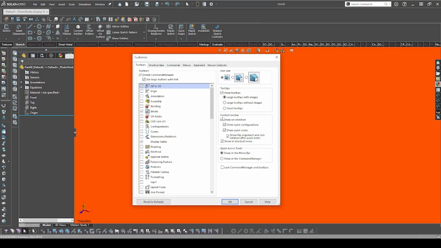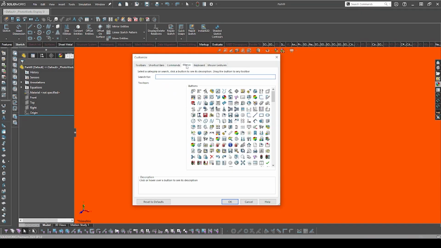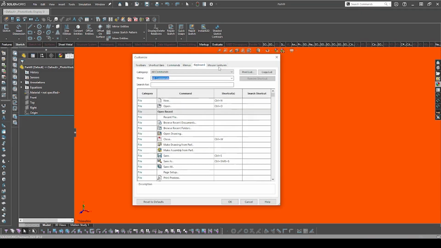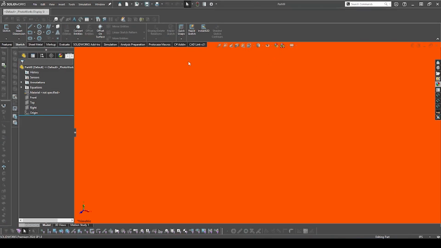The beautiful thing about a program like SolidWorks is that it's completely customizable, from the background color, icons, menu settings, all the way down to your keyboard shortcuts. It empowers users to create a personalized workflow that aligns with their specific needs and working style.